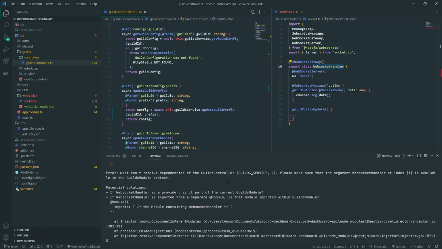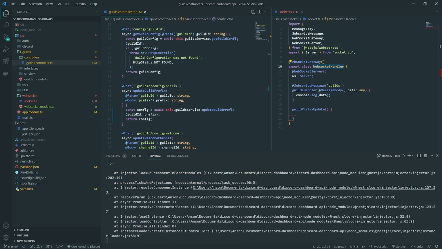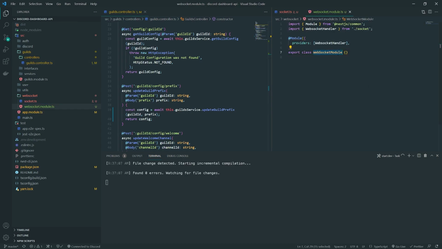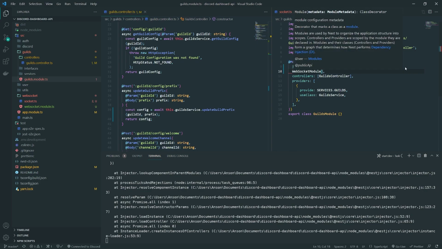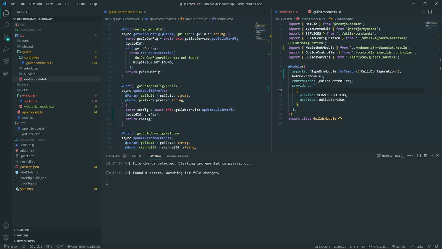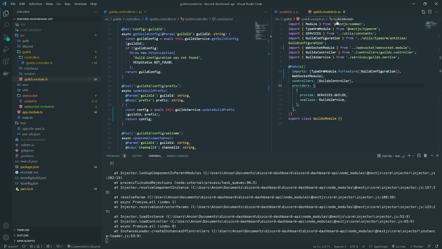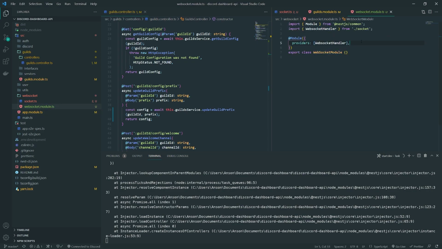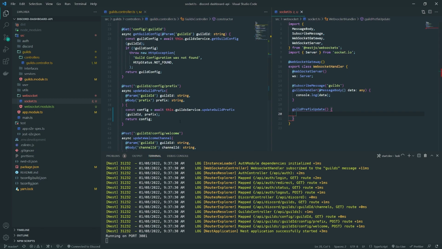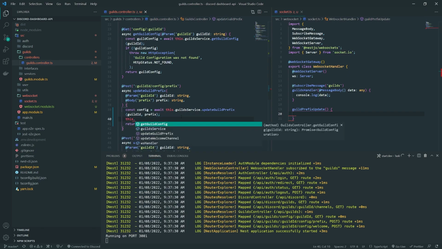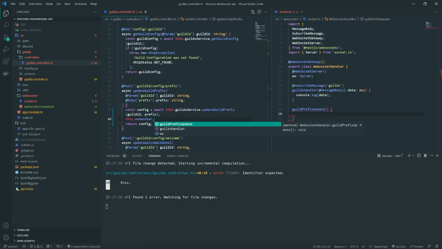Okay, and it's going to give us this issue, and that's okay because we do need to import. We can just import WebSocket module and that should be okay. So inside Guild's module, we can import WebSocket module. And we can go inside the WebSocket module, and I think we can just export WebSocket handler, and that should technically work. Perfect. Okay, so now we should be able to just call this dot ws handler guild prefix update.